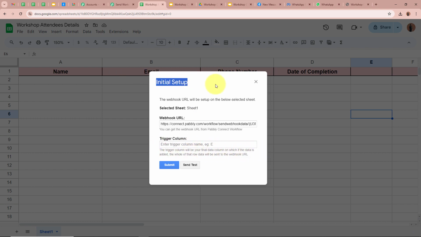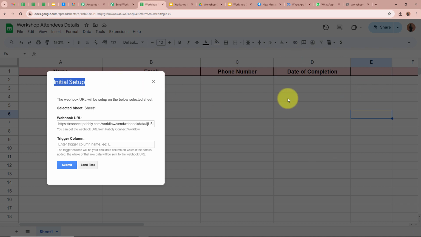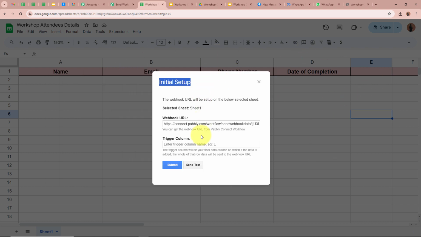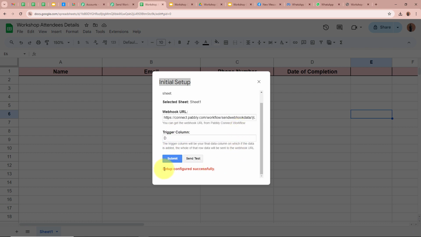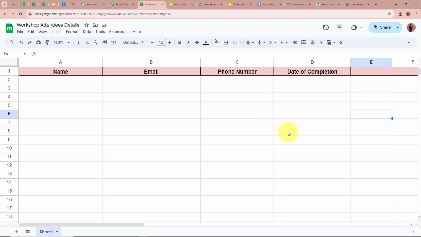So in this spreadsheet that I've created, you can see the trigger column is going to be column D, because in this column the final data is going to be added. For the trigger column over here, I'm going to write column D. Okay. So after selecting the trigger column and pasting the webhook URL, we're going to click on submit. As soon as you click on submit, it says the setup is configured successfully. That means you successfully added the webhook. So I'm going to go back.